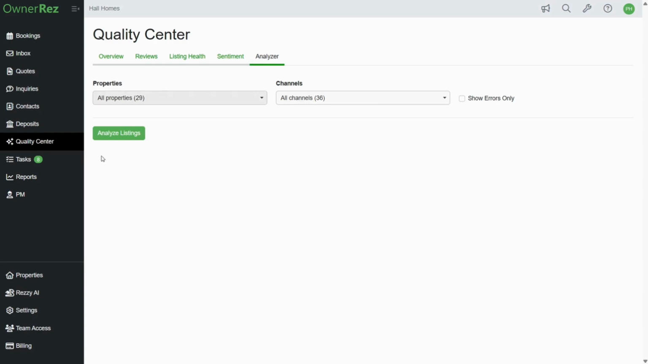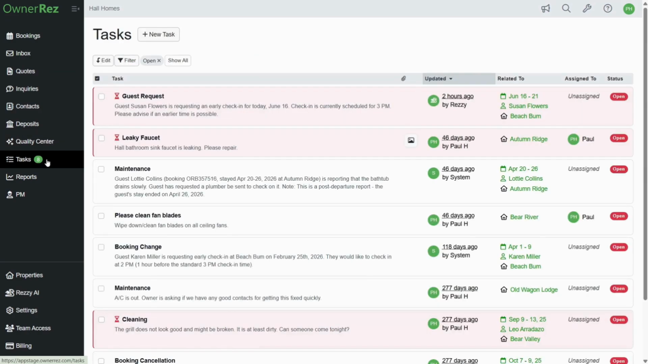Next up on the menu bar is Tasks. The OwnerRez task area helps you stay organized across all your properties by creating and tracking actionable items, special requests, issues, and needs. Whether it's housekeeping, maintenance, or property-related tasks, the tasks area gives you a central place to manage to-dos on your own or with your team.